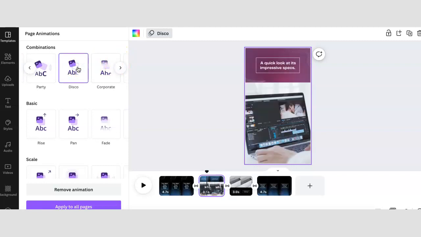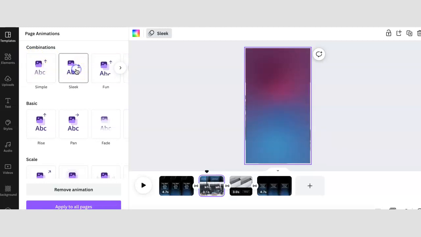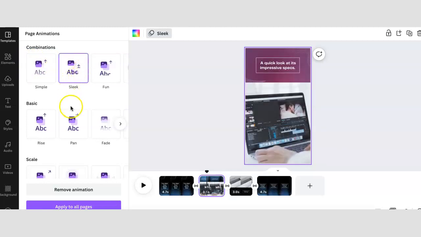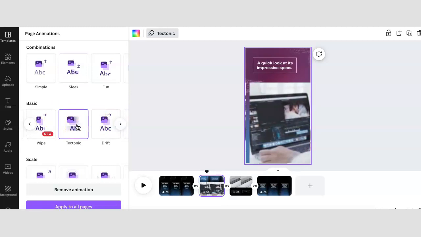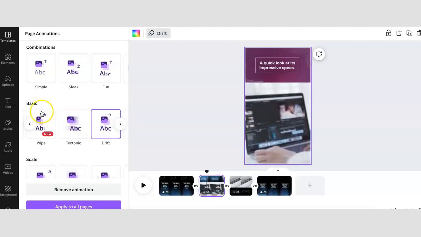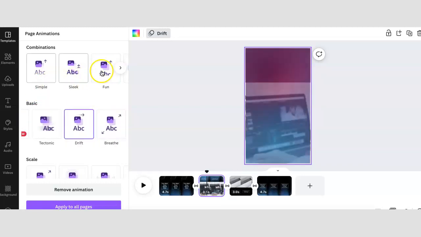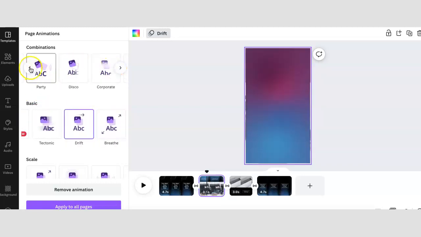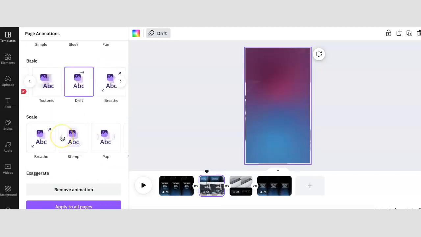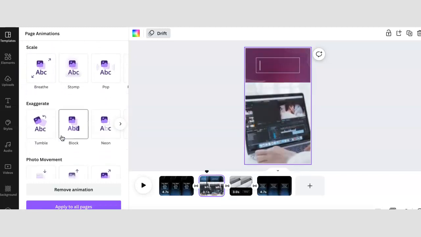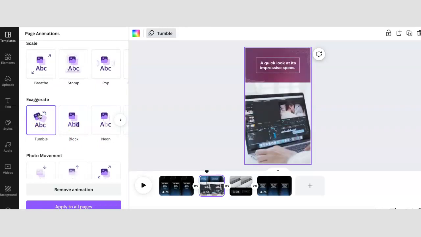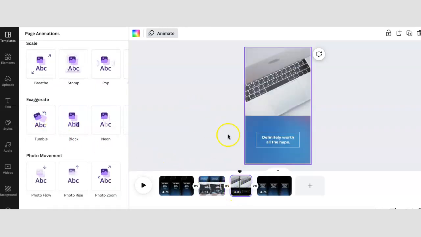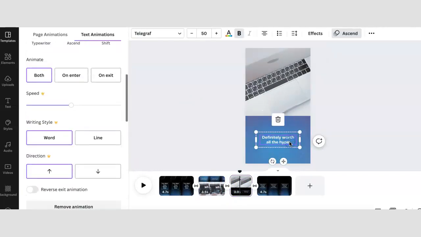There's that one. I think this one is called slide, or let's see, what's this one? Sleek. Drift. So you can mess around, play about, have some fun, and basically pick something that you like, tumble for example, and edit these, put what you want into the text.